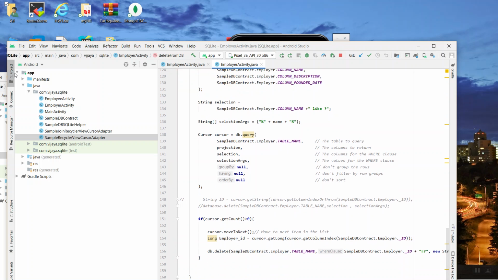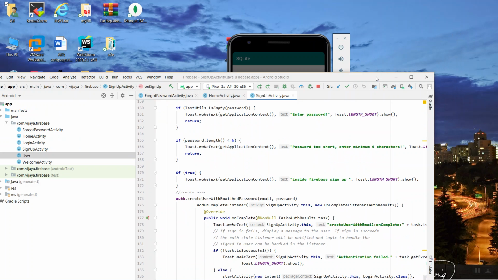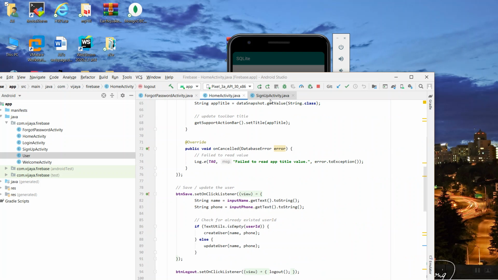And moving on to the other task, which is about the Firebase database app. So what we did here, basically, that's what was asked in the task: creating the home activity, sign up, sign in activity, and sign out as well.